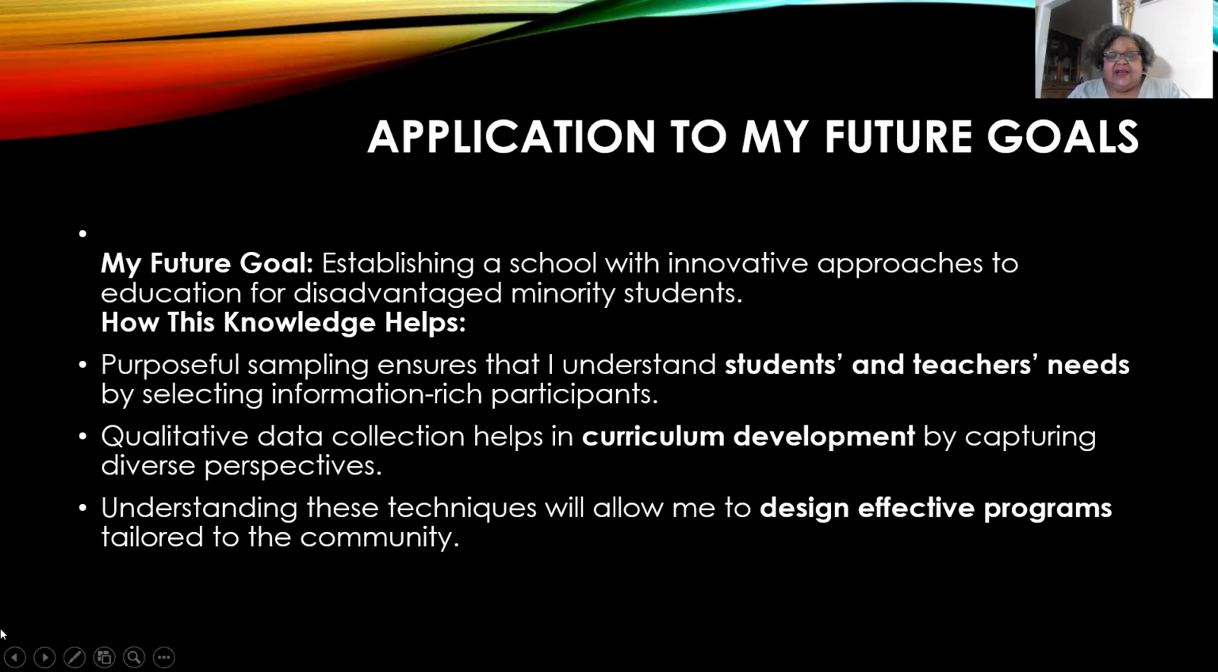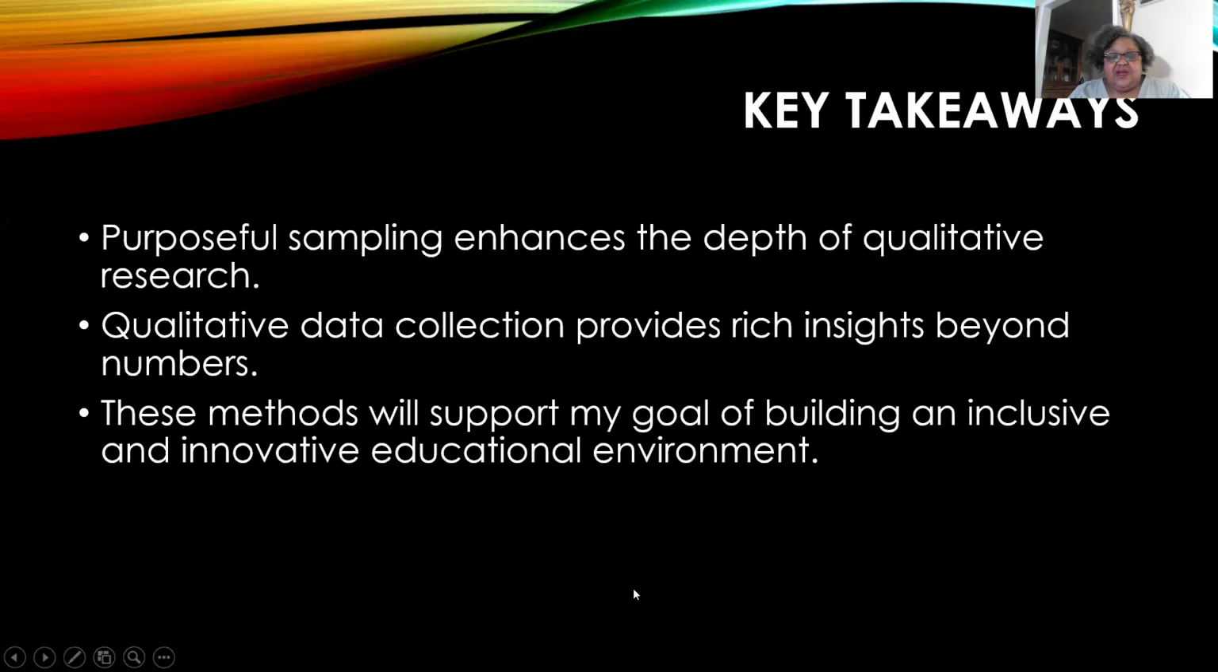So my key takeaways from this were that purposeful sampling enhances the depth of qualitative research, and by using purposeful sampling and qualitative data collection, I can create an education system that truly meets the needs of students and their communities.